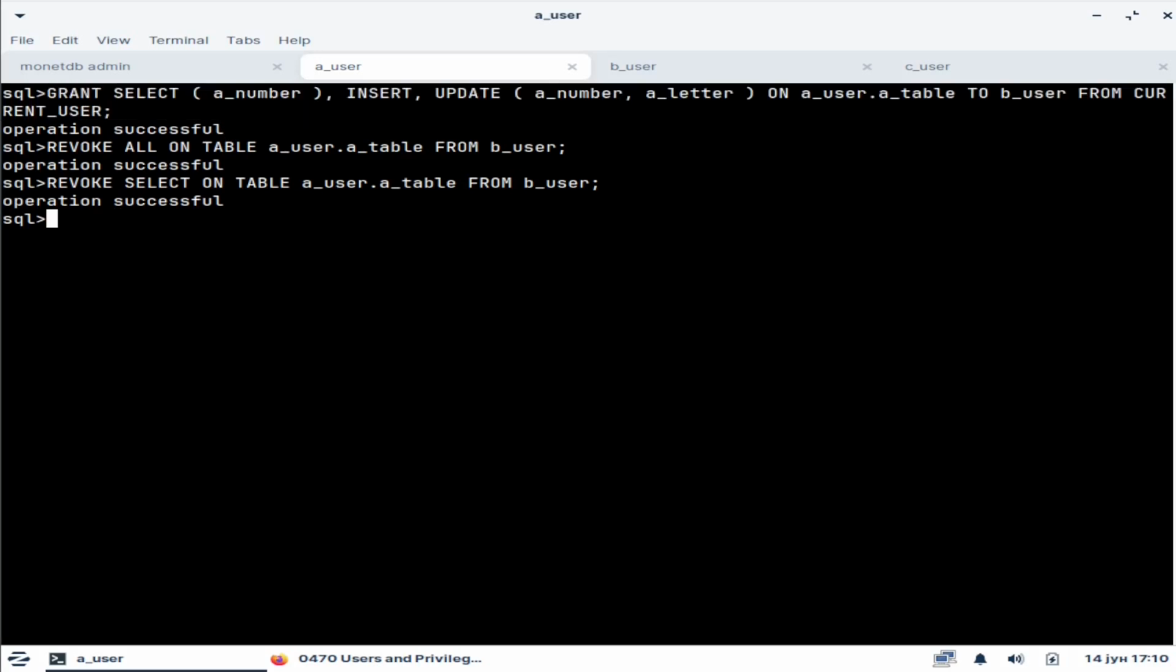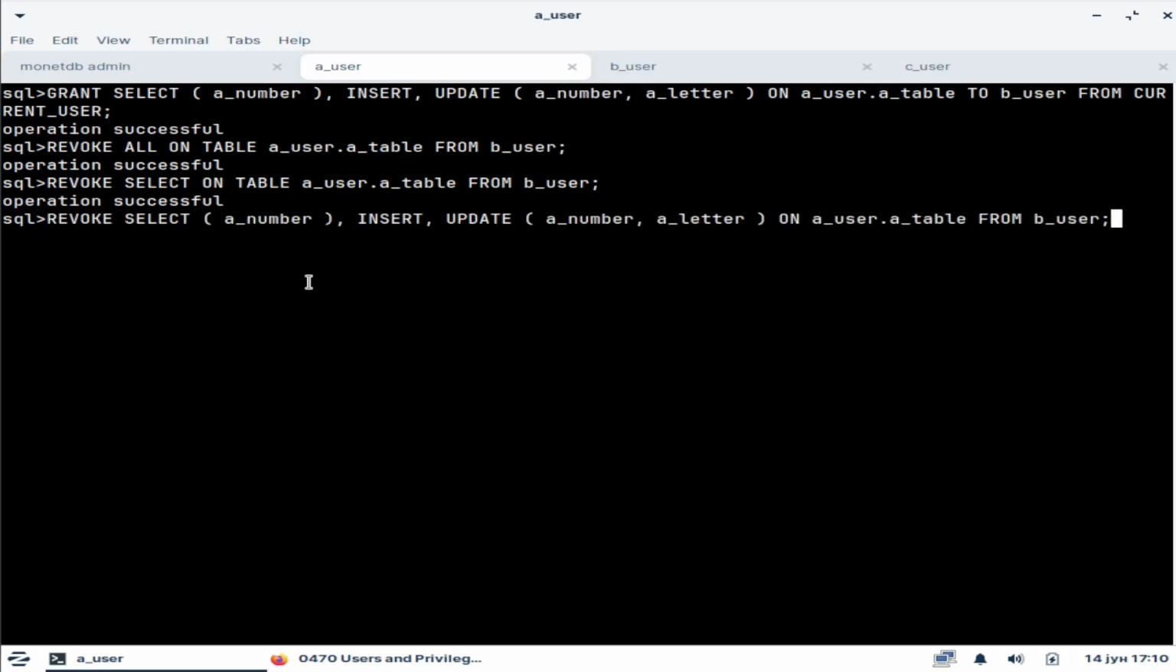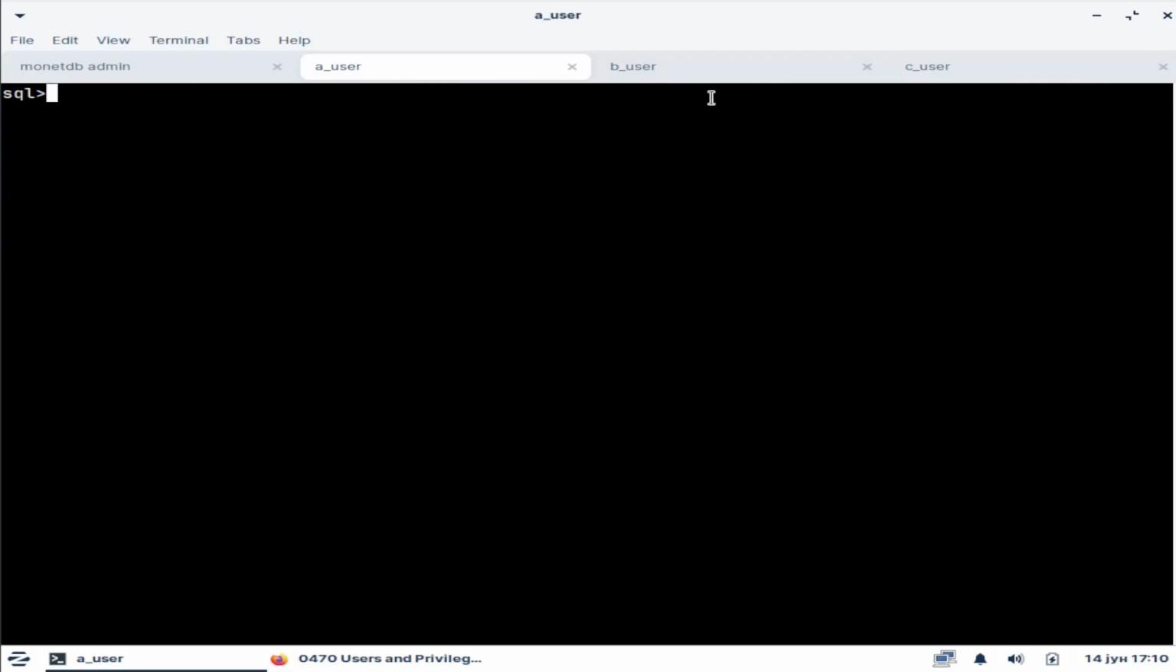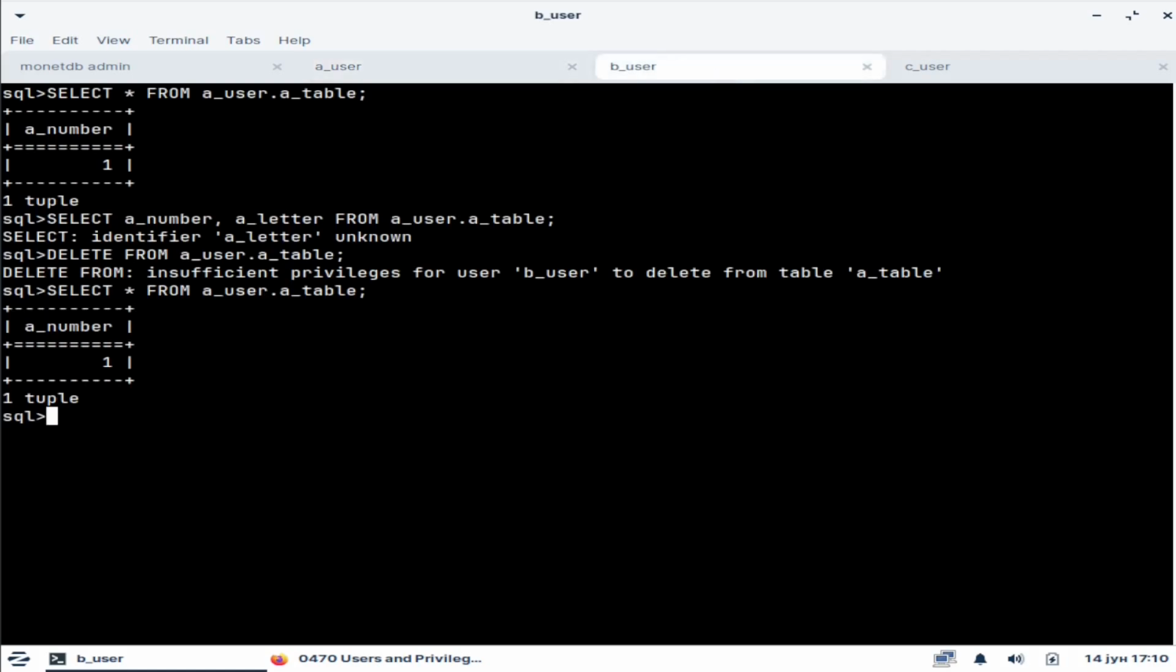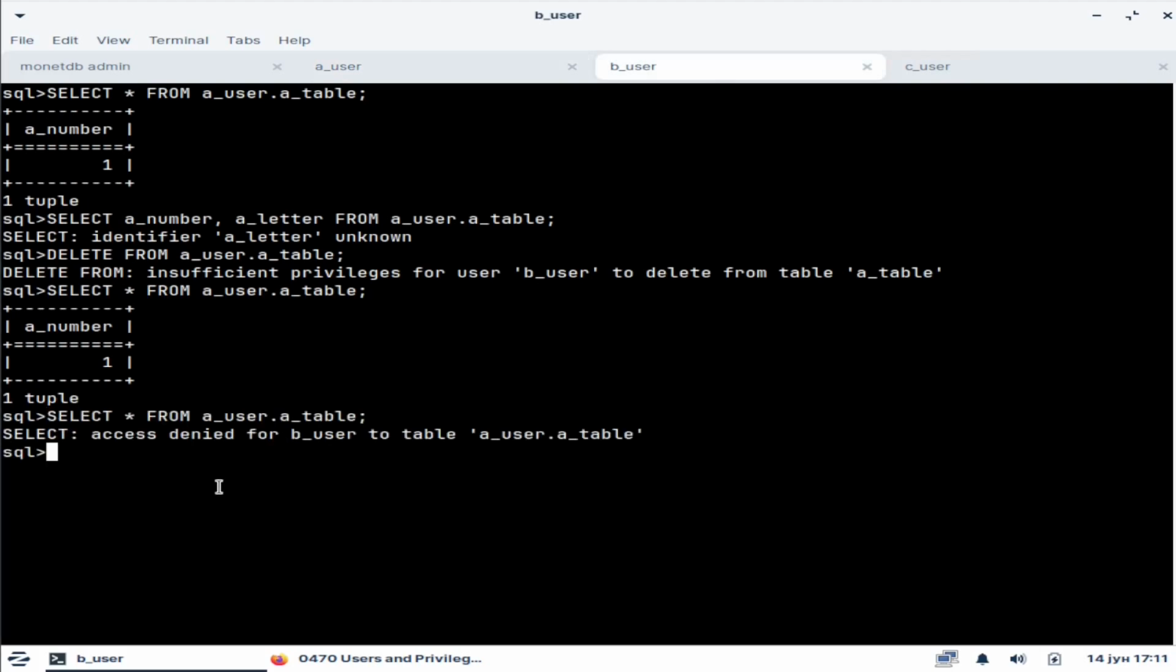So I will revoke these specific privileges. Now I will use the same syntax: select from the column, insert, update from two columns. So everything will be the same. I will run this, and this will be successful. I will clear my screen here, but I will jump back to being B user because I want again to test whether now my privileges were revoked. So I will again try to read from the table, and now I will be denied, because that was the correct way to revoke my privileges.